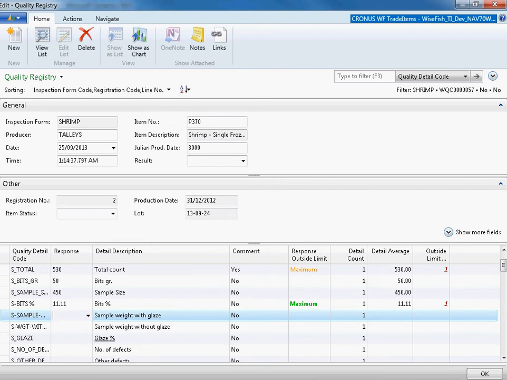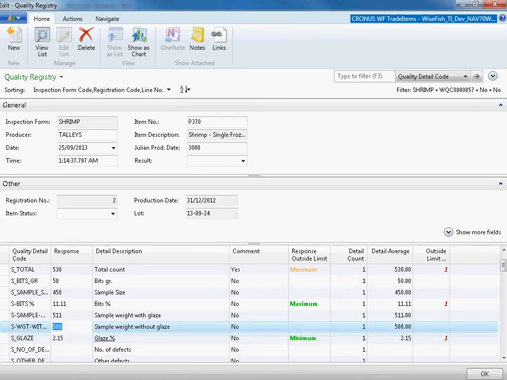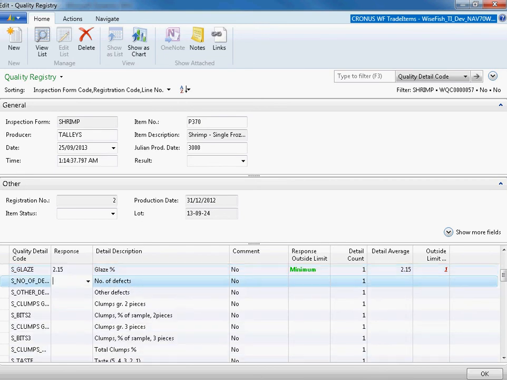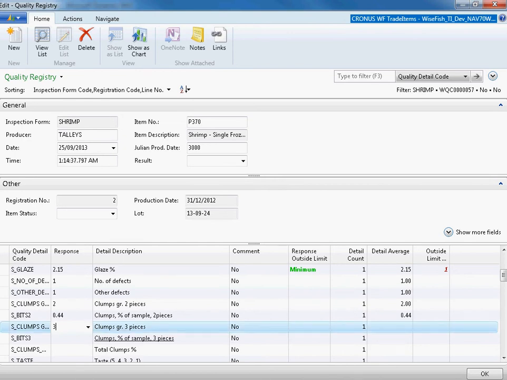What's the sample weight with glaze? It might be 511, something like that. And without glaze, and then it finds out what's the glaze. Glaze meaning frozen water on the product. So this is a glaze test. Defects, clumps frozen together. That's to say two shrimps frozen together, three shrimps frozen together.